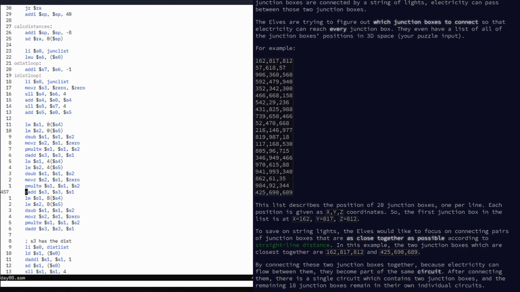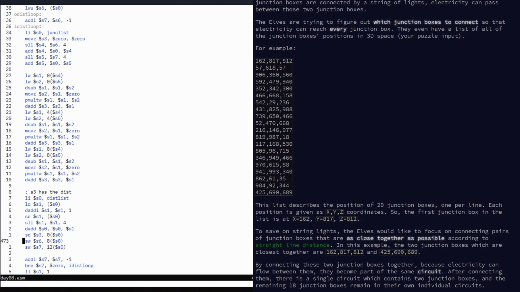I can probably take them out and test it. We add them to that result, and then we do the z coordinate, the same sort of thing. Subtract, multiply by itself to square it, add them together, and so now we've got a distance, and it is a distance that is comparable between junction nodes, between pairs of junction nodes.